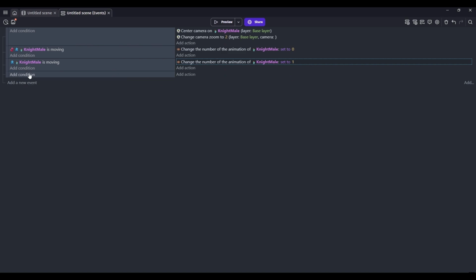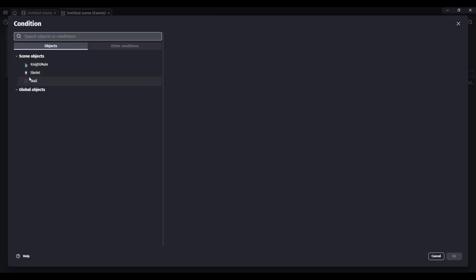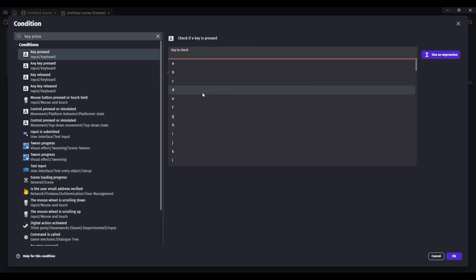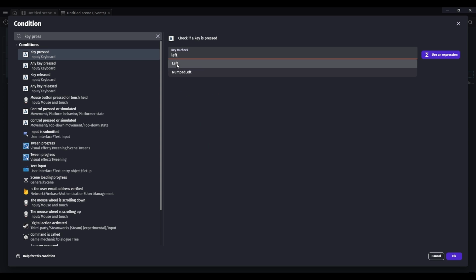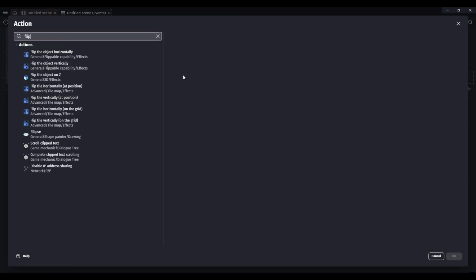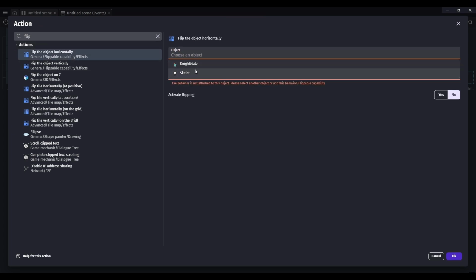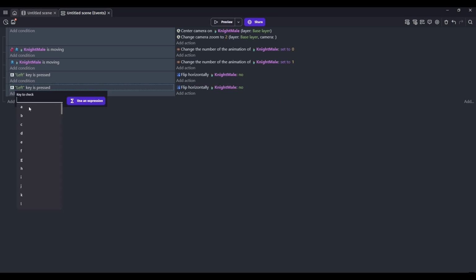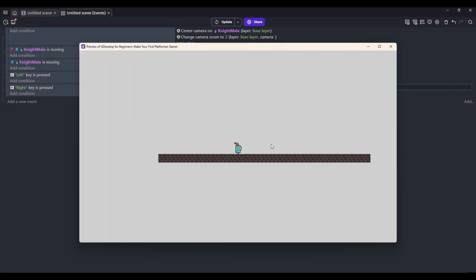So we want to add key pressed. If the key pressed is left, then flip the object horizontally. Duplicate that and do key right. Do flip yes and flip no. So now he walks the correct way each time we move side to side.